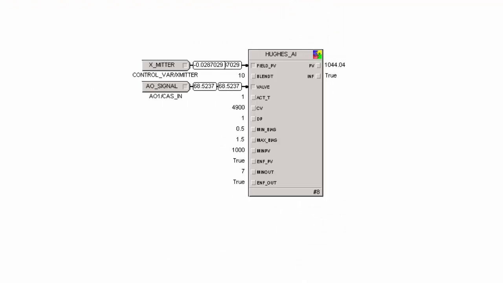So now we need to talk through the solution to the low flow inferential, or low flow estimation. And in this control drawing, what I've built is a complex block. In different systems you can do it in different ways. This is an AI block, an analog input block, and what I have is the field PV, in other words the PV coming from the transmitter, and the signal to the valve.